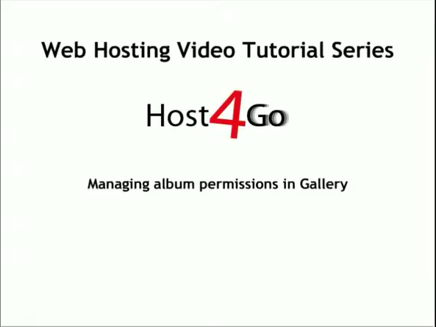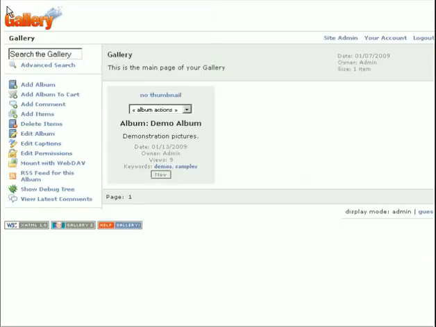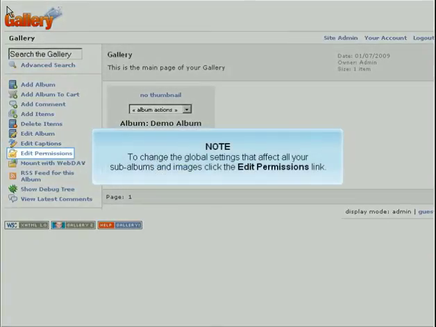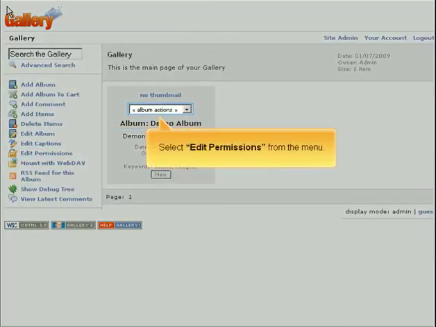Managing album permissions in Gallery. This tutorial will show you how to manage album permissions in Gallery. To change the global settings that affect all your sub-albums and images, click the Edit Permissions link. Select Edit Permissions from the menu.